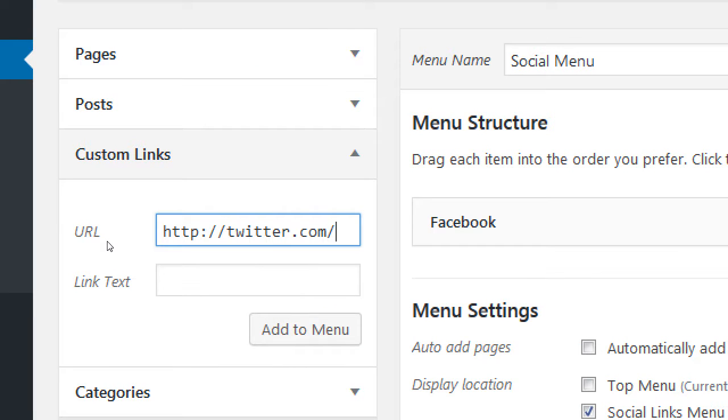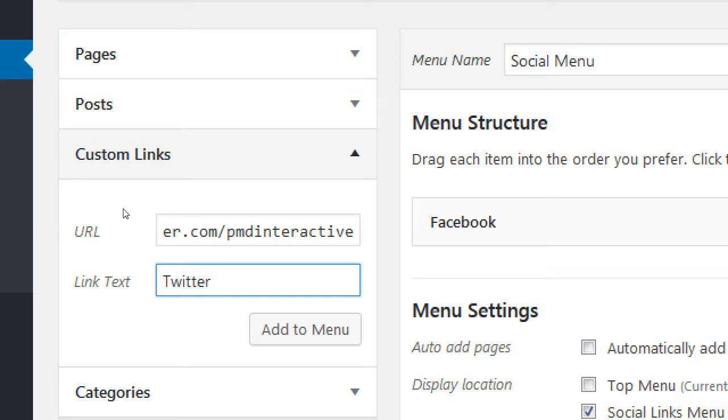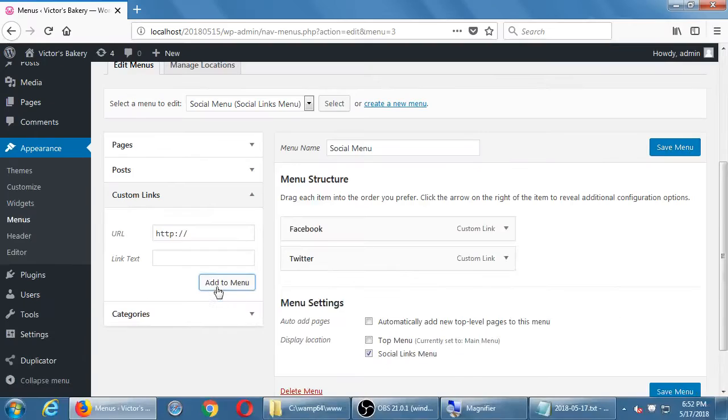I'm going to try one more. Twitter, PMD Interactive. And then just label it as Twitter. And what is PMD? Well, that's the name of our company. You can put your company or any web address here just for practice, but I'm putting in our company's address just to see how it looks. I will add it to the menu. You can rearrange these if you want, and then click Save.